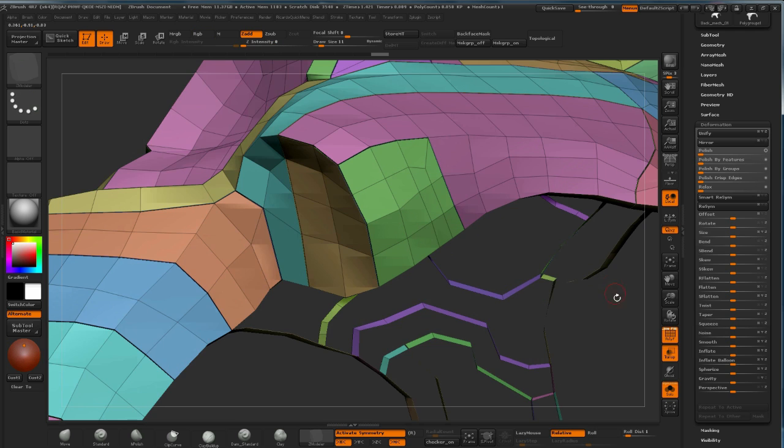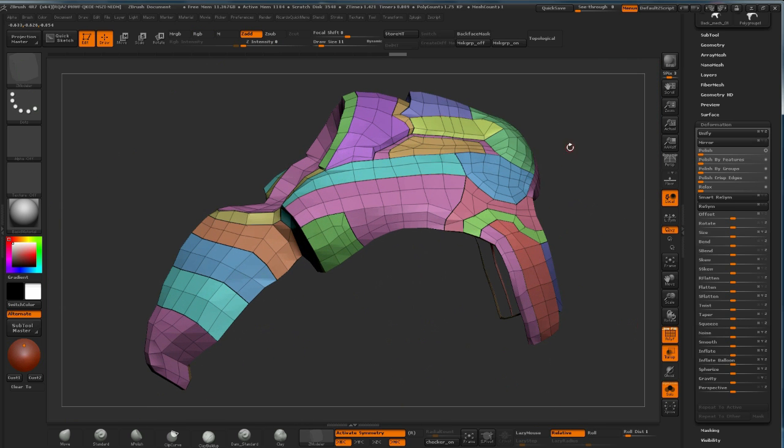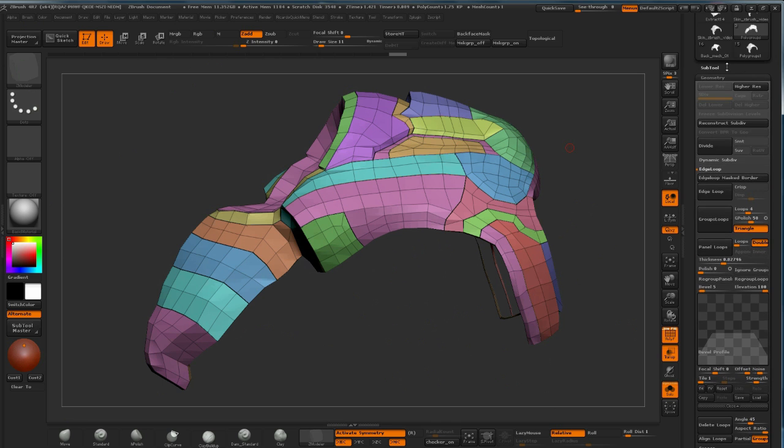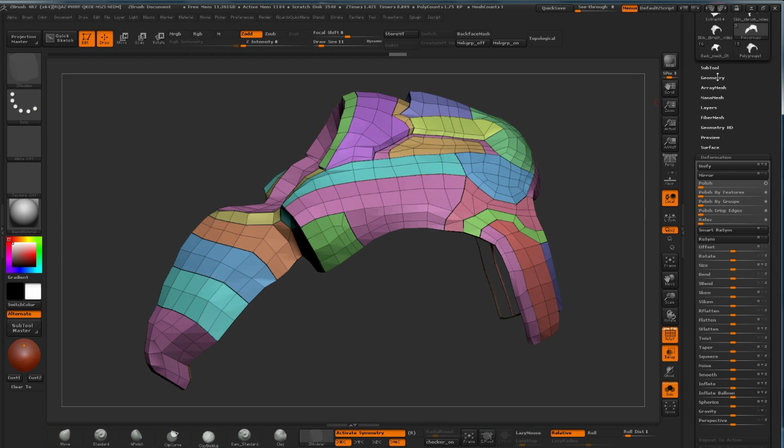Alright, so let's unhide the whole thing. Make sure geometry is turned off. That's great. And then let's subdivide once.